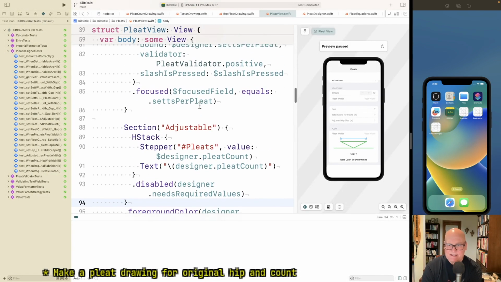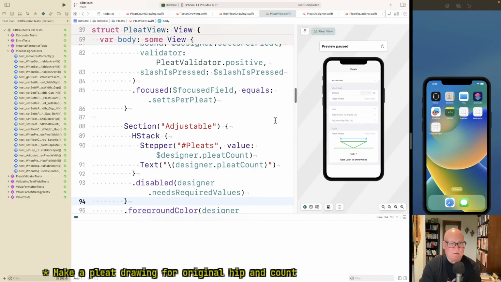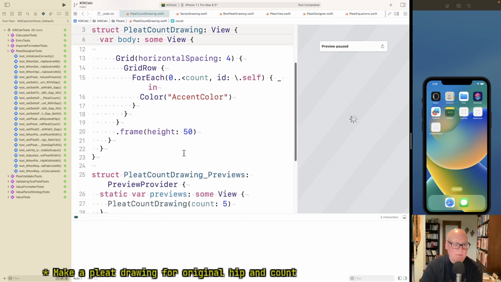Okay, so number of pleats. We got our pleat drawing. Let's get that in. Count drawing. Pleat count drawing takes a count, and that's pretty much it.